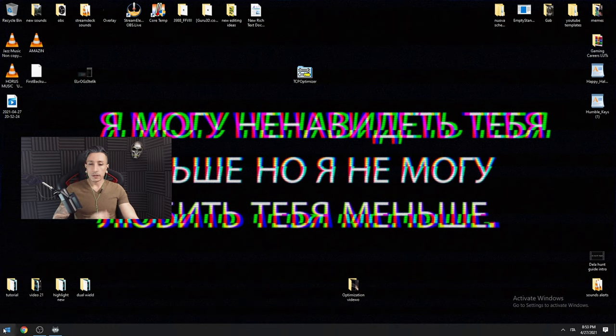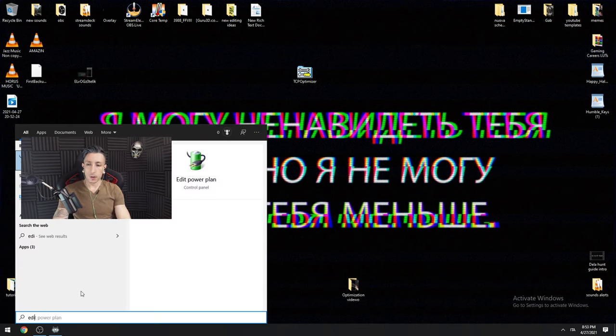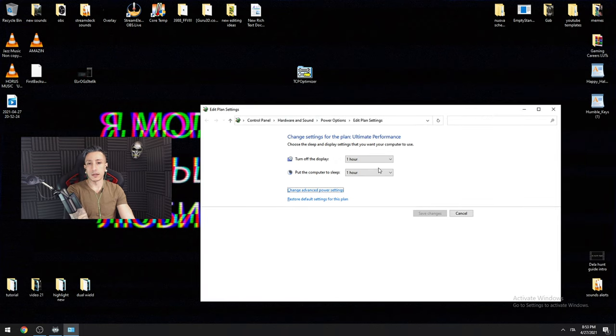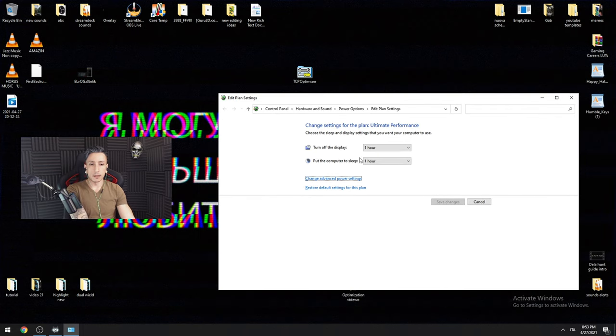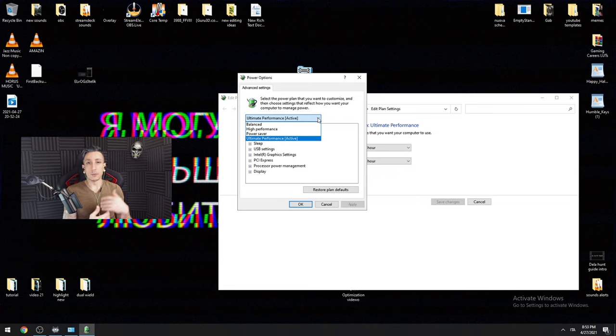Let's go. One thing that you gotta do is click on start and write down edit power plan. You can't see it because my webcam is there, but edit power plan, okay? You click and you open these settings right here, guys. All right, you have the screen. Don't worry about this, but you have to click on change advanced power settings. By default, you should be in balanced, all right?